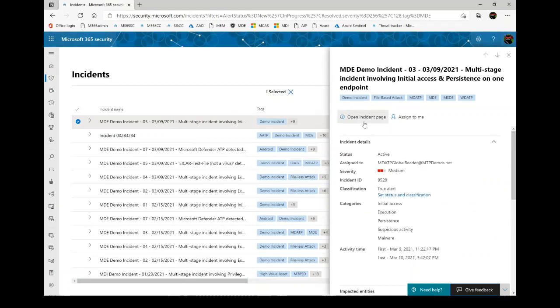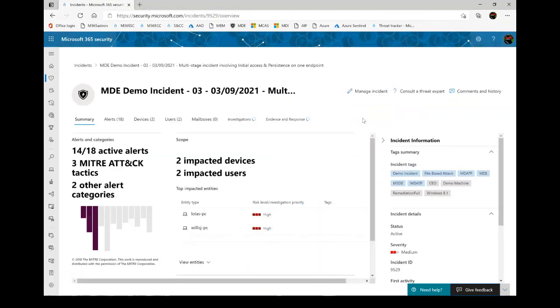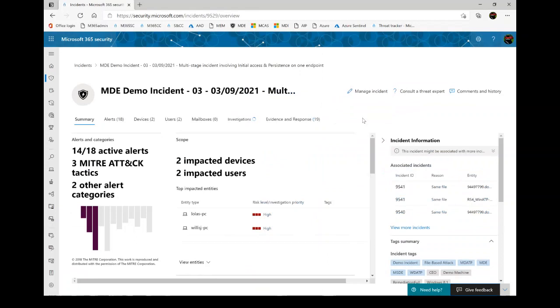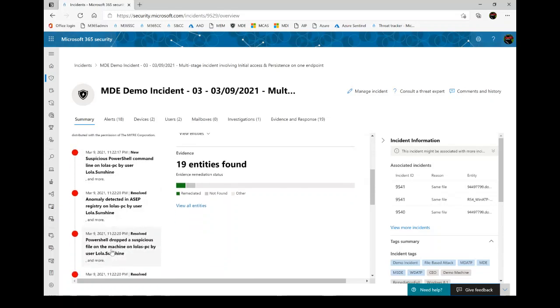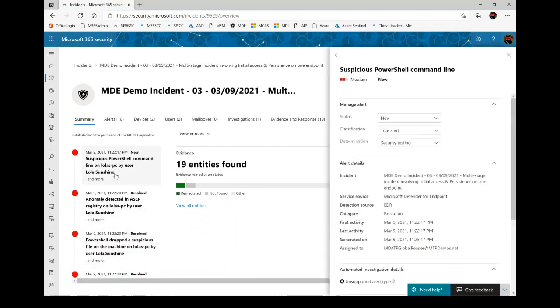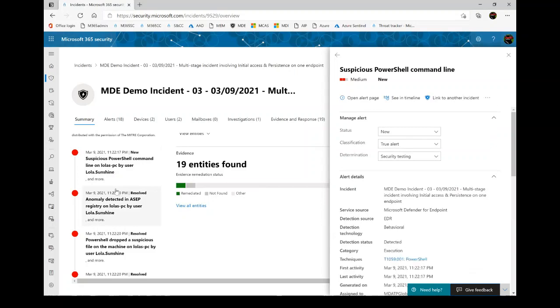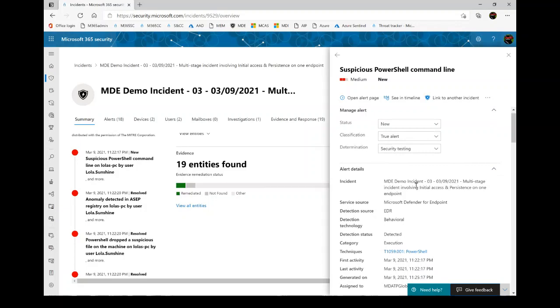When I open the incident page, I go to the detailed view of one incident, showing all of the alerts that have been mapped to MITRE ATT&CK based on the tactics and categories. If you scroll down, you get the entire information about the case: what exactly happened. Once you click on every single event or the timeline, you will be able to see the information. Here is a suspicious PowerShell.